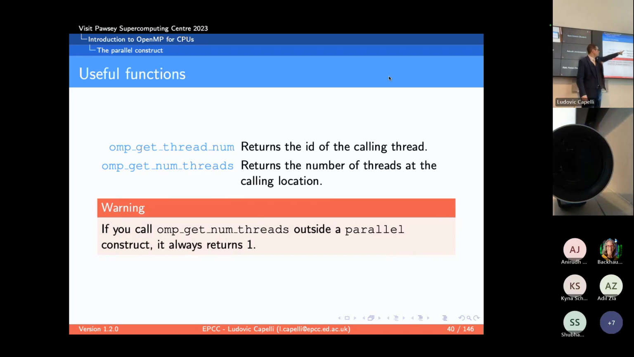omp_get_thread_num, you get your thread ID. omp_get_num_threads, you get the total number of threads. Don't blame me for having two names that are extremely similar and very easy to confuse. It's not my fault. It was 20 years before I arrived, but it's there.